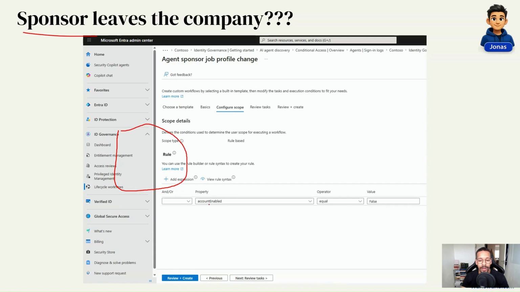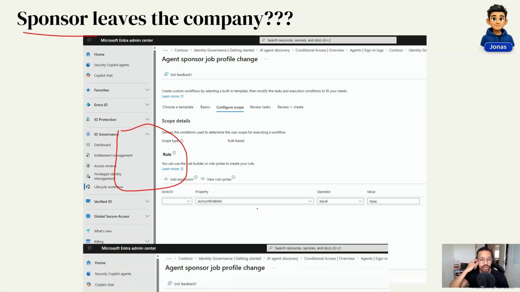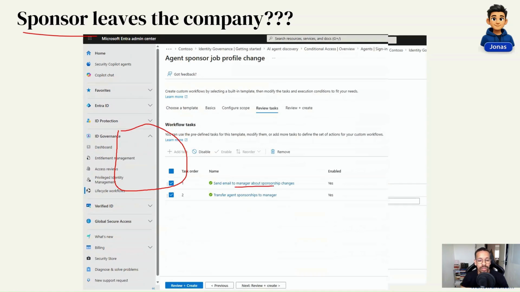You configure the scope. For my case here, I say account enabled equals false. So this account was disabled. What do you want this to do when the account is disabled? I want it to send an email to the manager about sponsorship changes and transfer the agent to the manager.